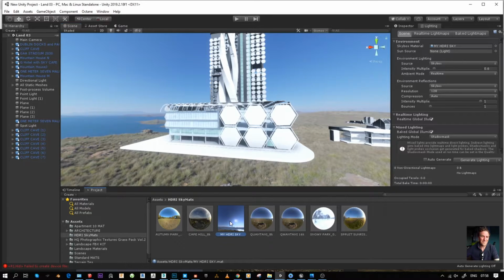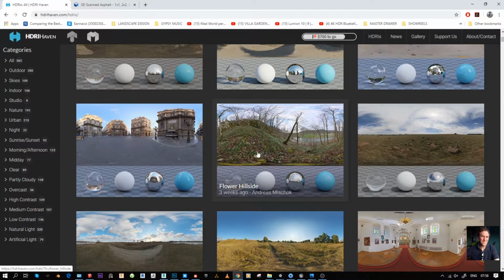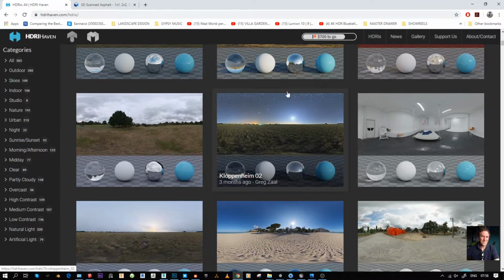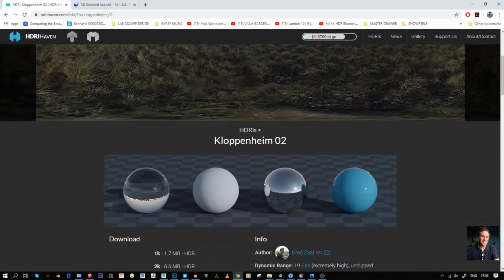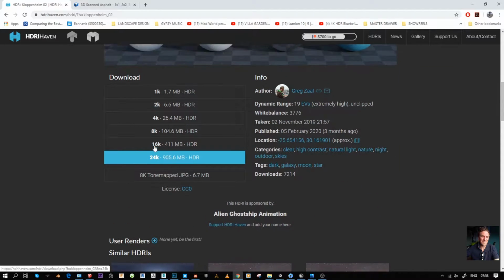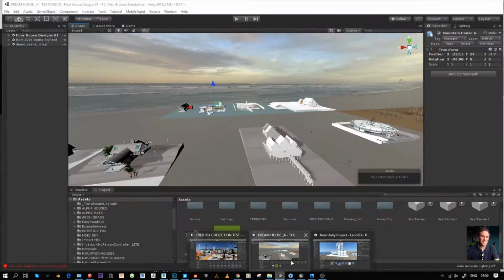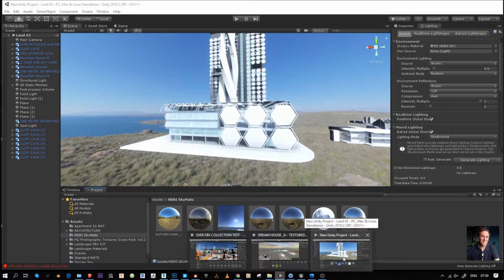These textures here are downloaded from that site, from HDRI Haven, which most of these are for free. So you would just choose whichever one you want. That's quite pretty. Pluppenheim, you can download that as a 4K, 8K, 16K, straight up to 24K HDRI map. And you can take it into Unity, and then you can map your scene, and you've got realistic global illumination and reflections.